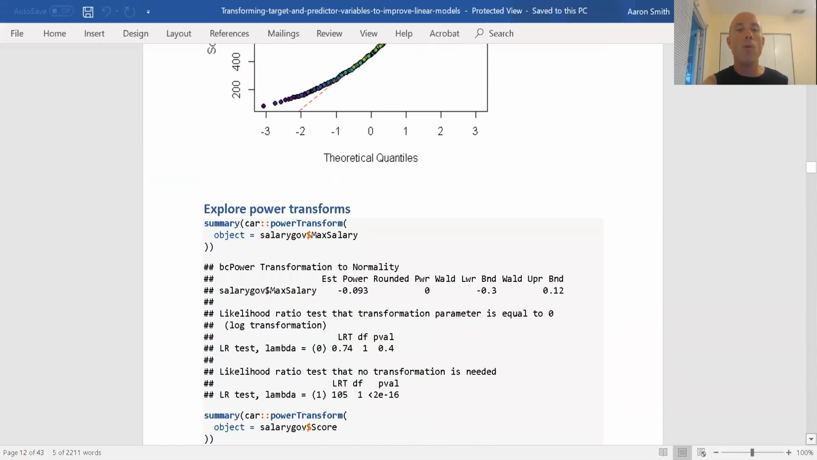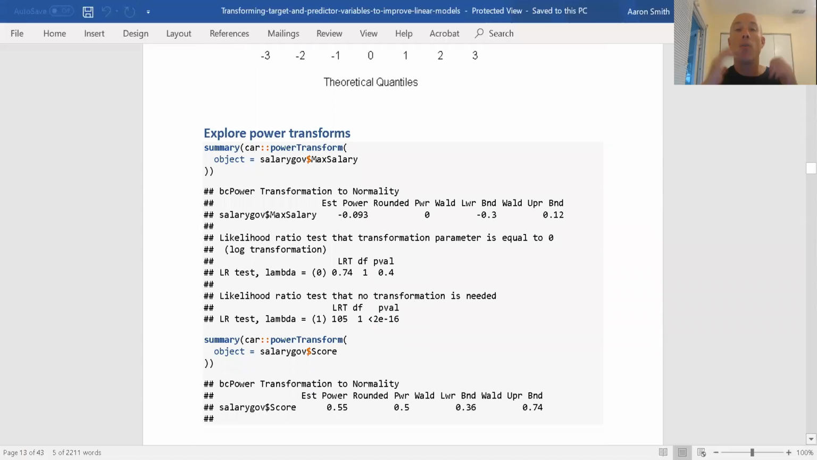All right, now what we're going to do, we're going to explore power transforms. Now, there's different functions in R to do power transforms. The first one we're going to look at is the power transform from the car package. We take the power transform function, pass the variable we want, and then we hit summary for it to print out.